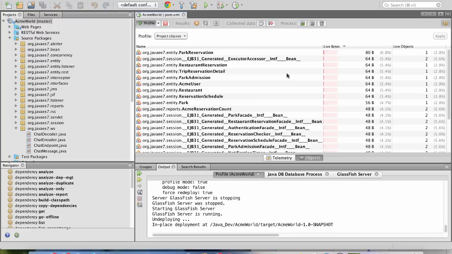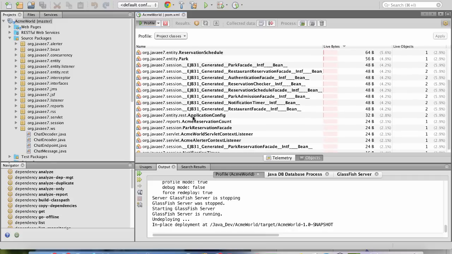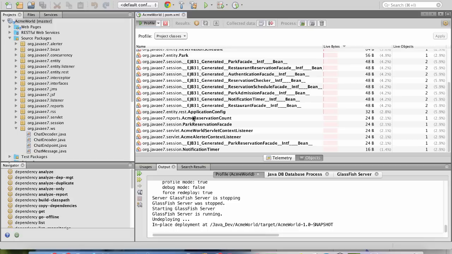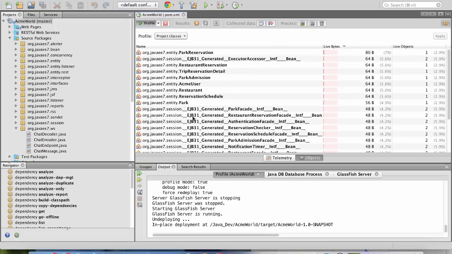Specifically, we're seeing all the classes that are instantiated at the application startup time, and we can see that most of them are EJB or entity classes, with the exception of some possible servlet context listeners, application scope classes, or session scope controller classes that we've invoked.